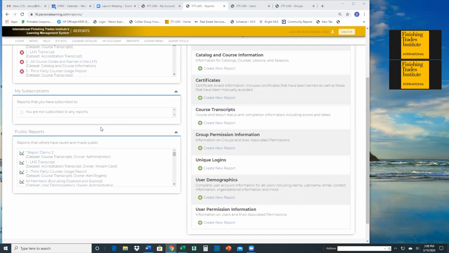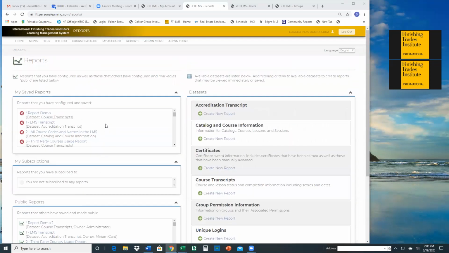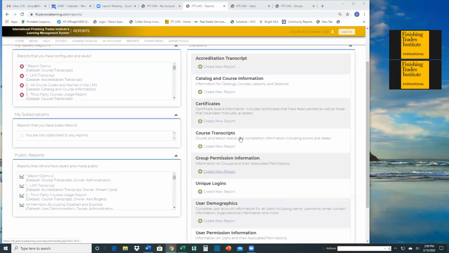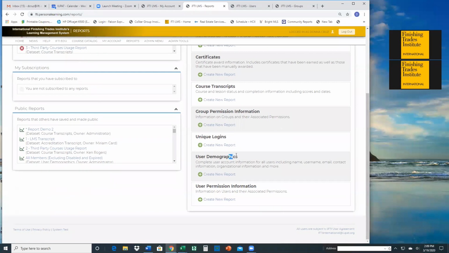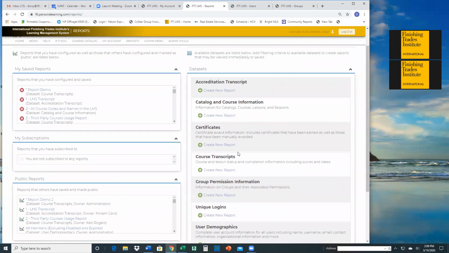If you want to create your own report, there are data sets, and we have different topics for those. We can do an accreditation transcript, course and catalog information, certificates. One of the popular ones is the transcripts, and the user demographics are pretty popular as well. Each of these reports has different functions behind them. All of the fields within the LMS are searchable, so these reports will be able to pull in any of the information that you've entered into the LMS.